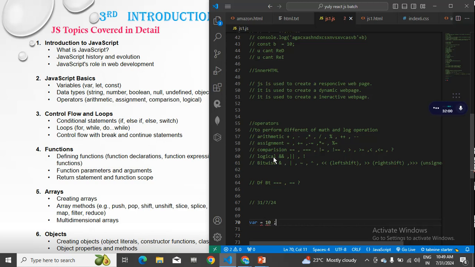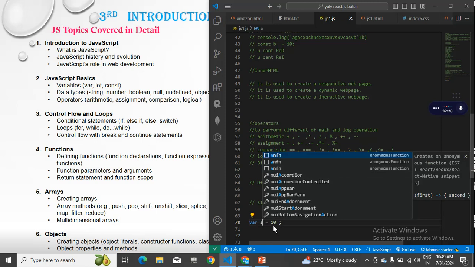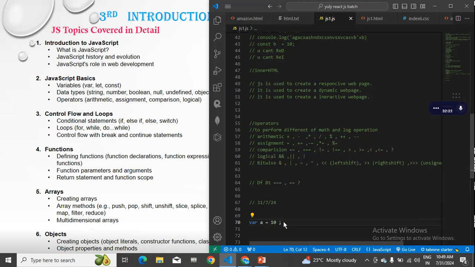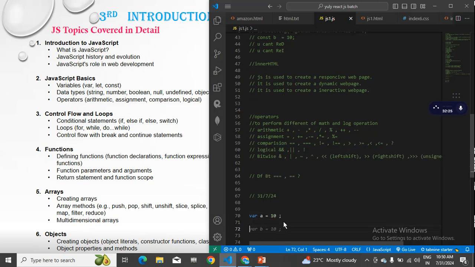It is showing an error. Why? As you told only, I'm doing var equals to any number. Okay, that is nothing but the variable name you should give first. So similarly, I'll be taking two variables. Okay, so I have taken A and B.